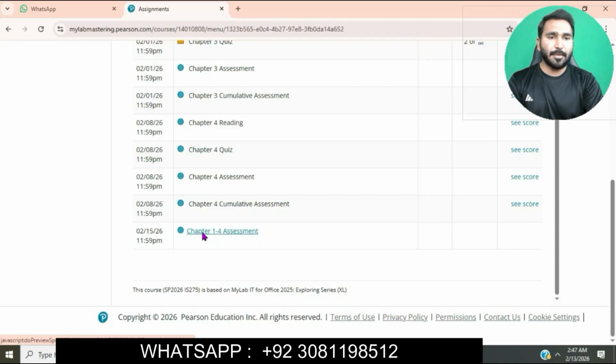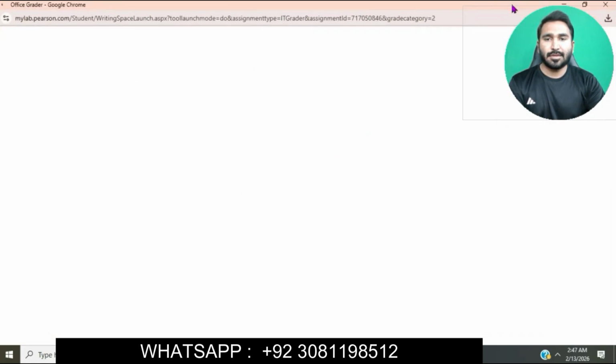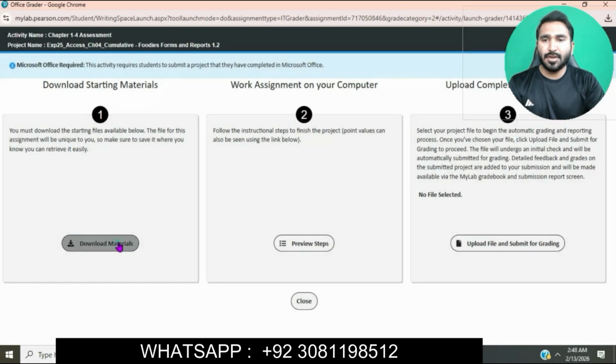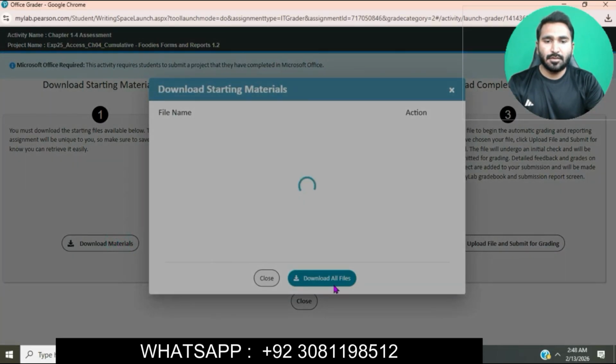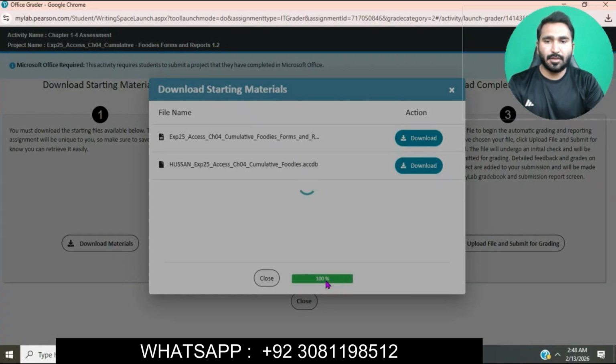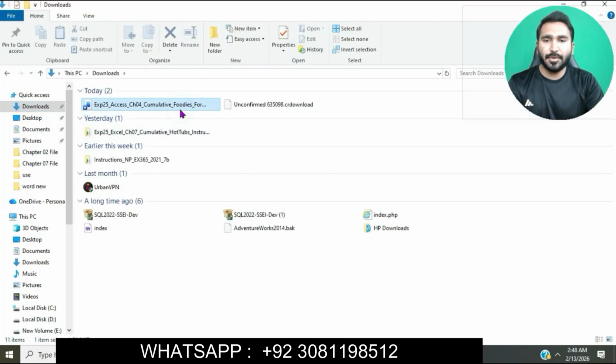We will go to MATLAB Pearson. So we will go to the chapter 1 to 4 assessment. Click on this assessment. We will click on the download material button, and click on the download all files button. All files will be downloaded to our PC's download folder.